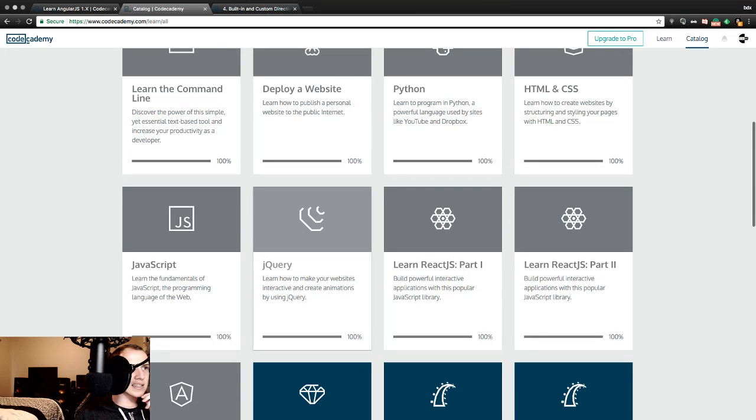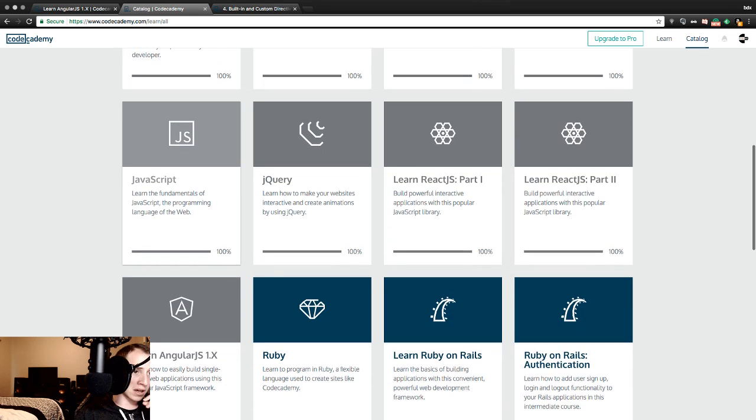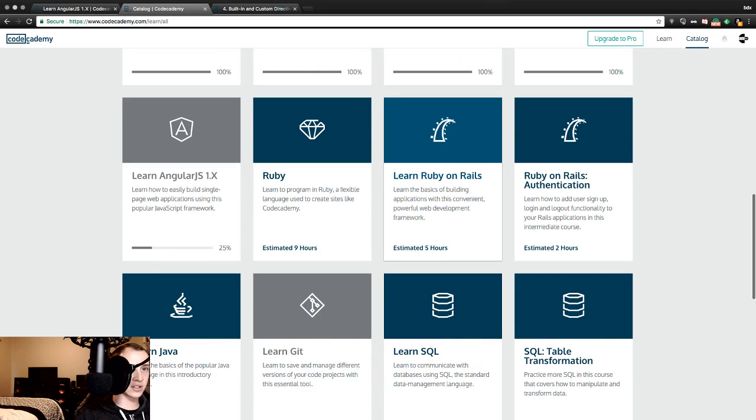But yeah, my guess is it'll probably be something focused around JavaScript. I'm waiting to see what Ruby has to offer. I think that'll be interesting too.